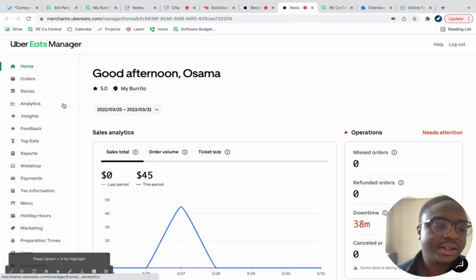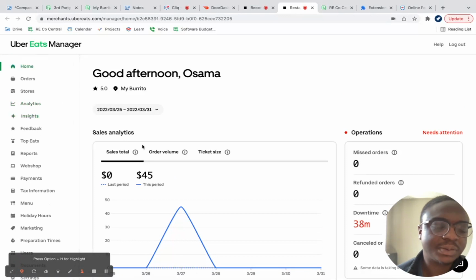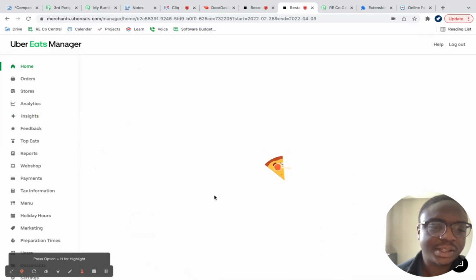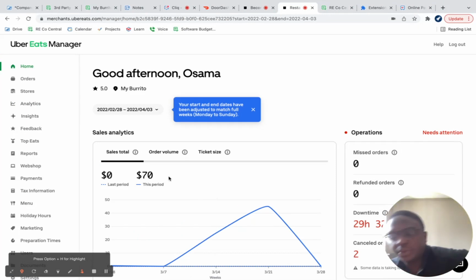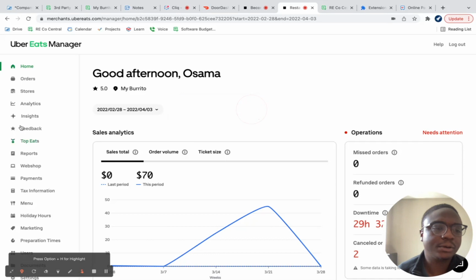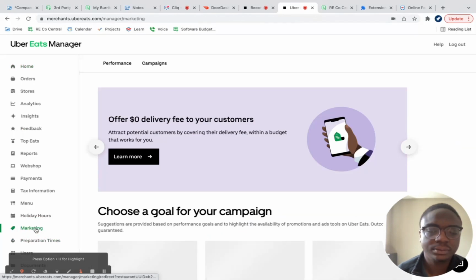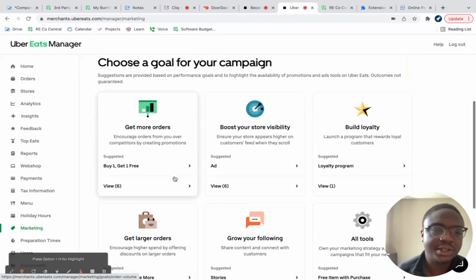Now we're logged in. The next thing we're going to do is go to the left. As we can see, in the last 1 month, we did about $70 in sales, which is not so great. Obviously, we want to do a lot better than $70. And so what we're going to do is go on the left here and go to marketing. So now we are on the marketing page.